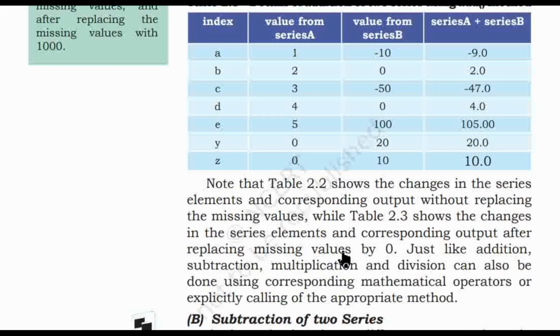Index: A, B, C, D, E, Y, Z. Value from series A: 1 to 5 and then 0. Value from series B: minus 10, 0, minus 50, 0, 100, 20, 10. Series A plus series B: minus 9.0, 2.0, minus 47, 4.0, 1 and 5, 20, 10.